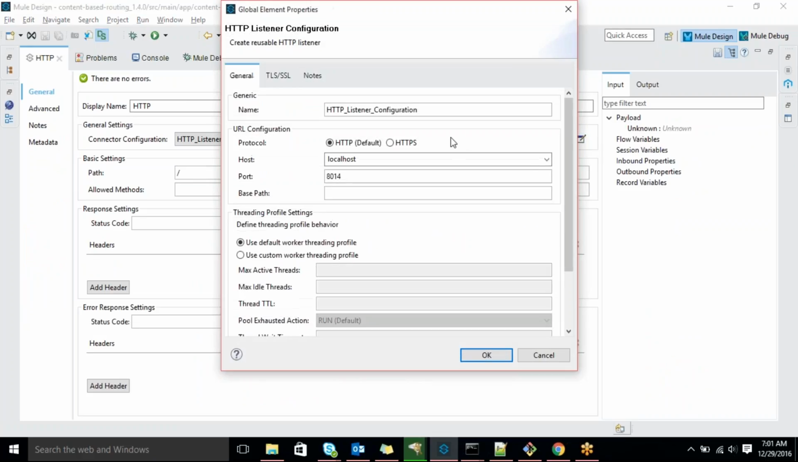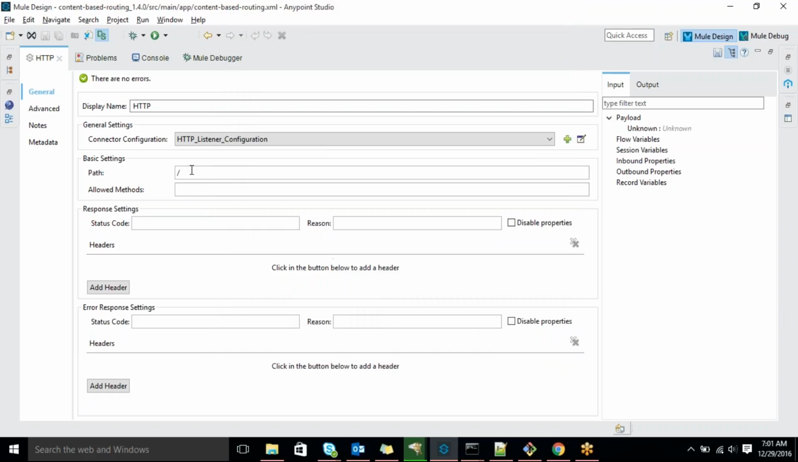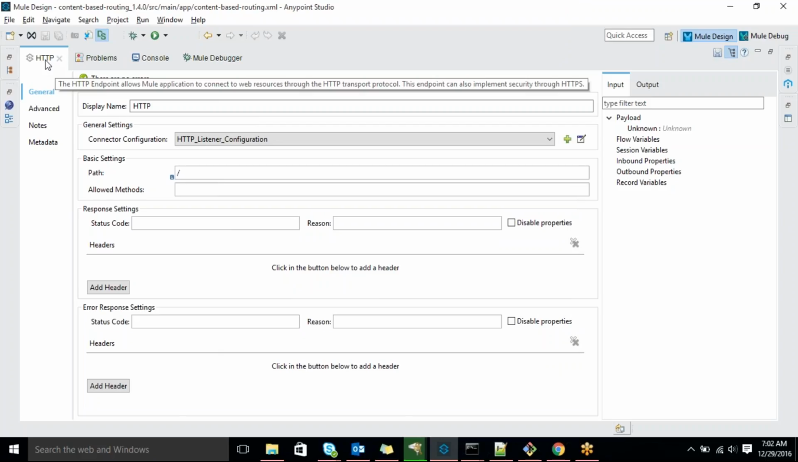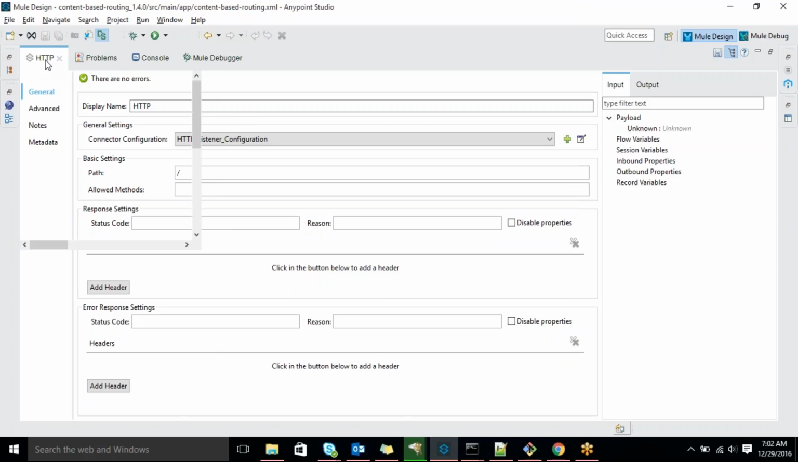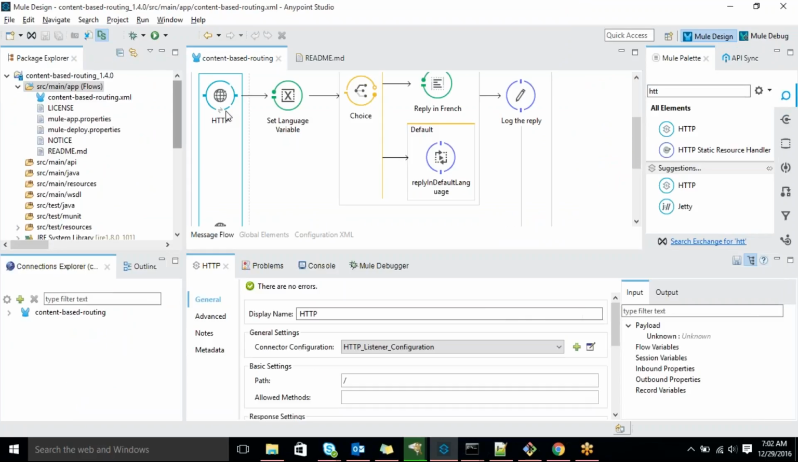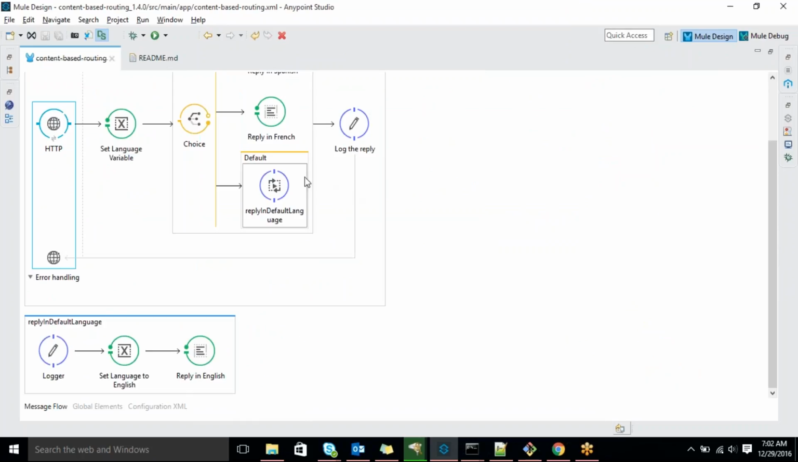There is a pop-up that will come. Here choose localhost, or according to your address, remote or else localhost. Next one is port. So give some unique port, that's it. Then you can give some path here, or else slash is also fine. If you want to give a context path, then you can give some base path. So that is the HTTP connector configuration.